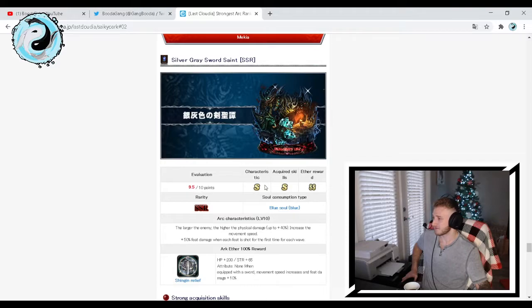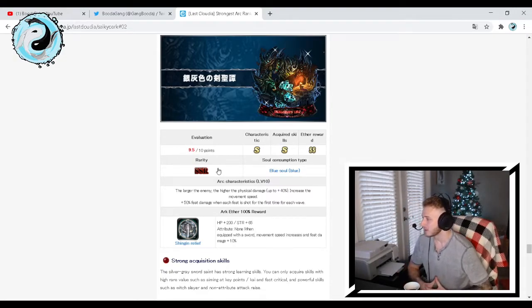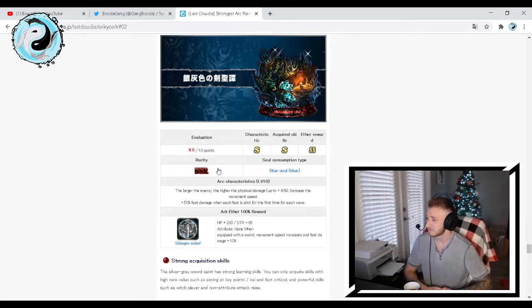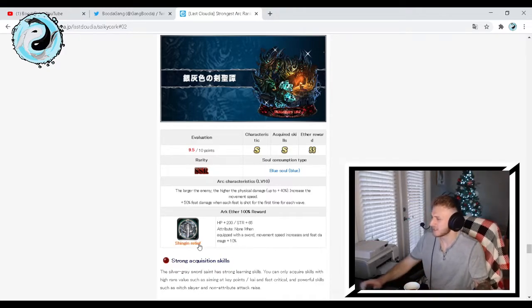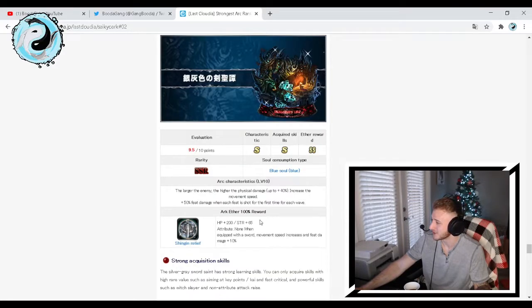Interesting. This is a 9.5. We have an SS, and then the Ether reward is a double S. This is also an SSR rarity. And at level 10, the larger the enemy, the higher the physical damage, up to 40%. Increase the movement speed, plus 50%. Feat damage. What is feat damage? I can't tell what feat damage translates to. When each feat is shot for the first time for each wave. Okay. So it deals extra damage the larger the opponent is. That is an interesting characteristic for sure.